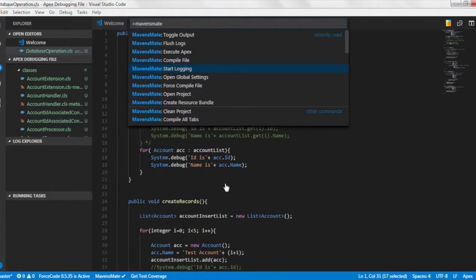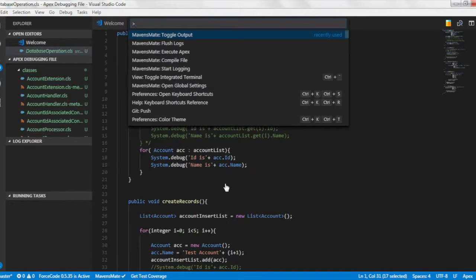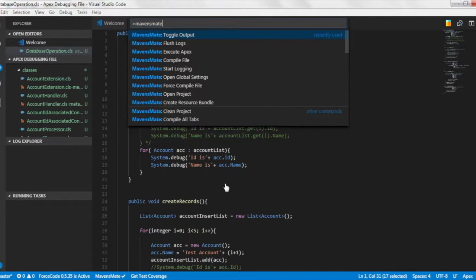Now to run any of the commands, you bring up the command palette first. The shortcut for that is Ctrl+Shift+P. As soon as you press it, the command palette comes up. Now you can type in your command. It also has an auto completion feature so that all similar commands are brought up automatically.